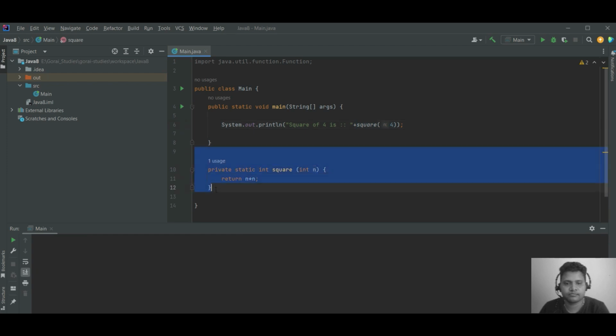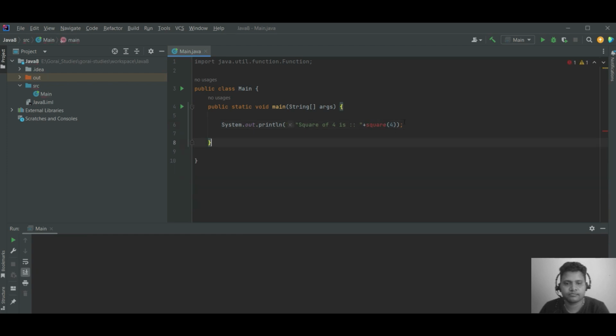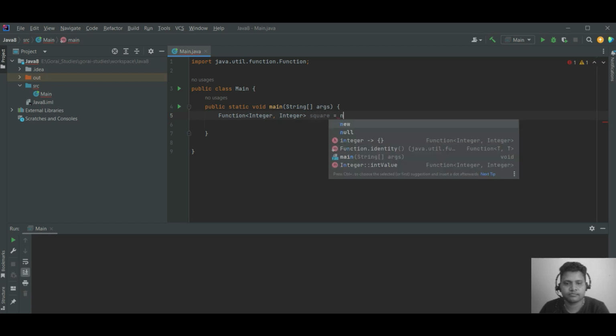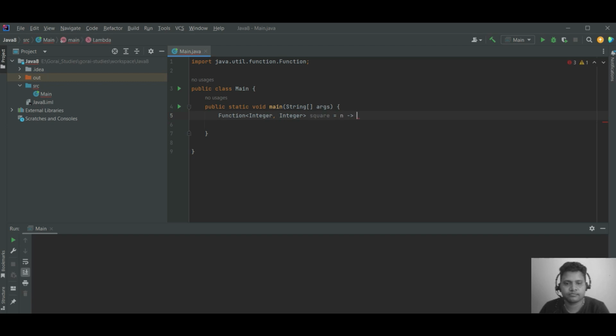I'm removing this code, and that also. Now I'm taking this Function. This is an interface, if you click, I'll show you that. This Function will take an integer as input, and the output will also be an integer. Now we are taking a variable here, square equal to n, this is the lambda expression, n into n. That's it. This is the line, a single line.